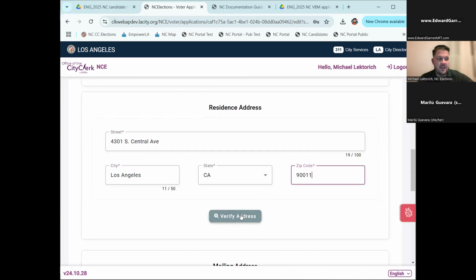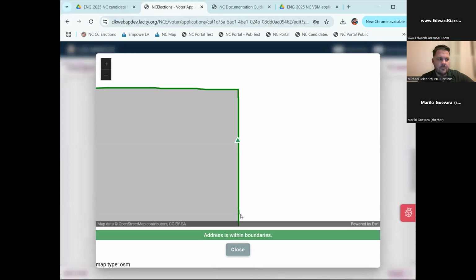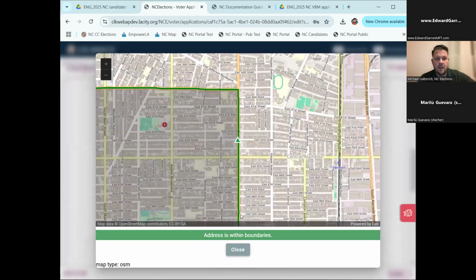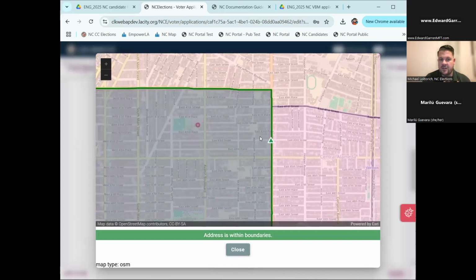Once you put in that address, you can hit verify address. And then once it does that, the address pops up just like with candidates. So it's showing the green triangle. The address is within the boundaries.